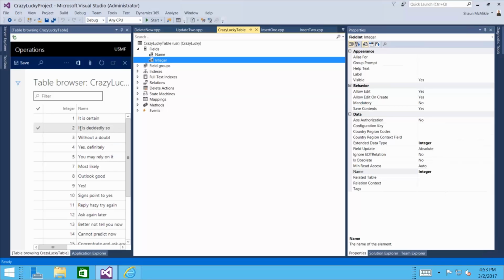And I've put the table browser over here to the left, so you can see that I've got things like integer number 1 is it is certain. Number 2, it is decidedly so. Number 3, without a doubt. But wait a second, how did I get this information in here?